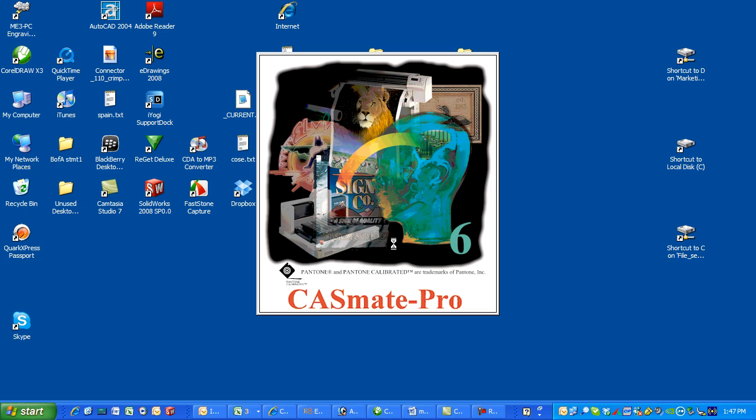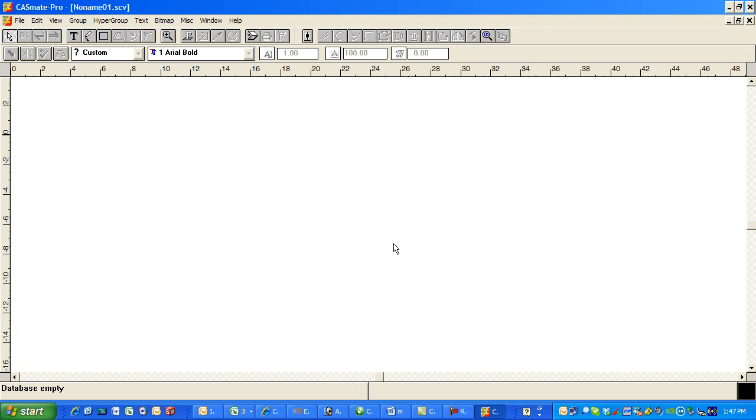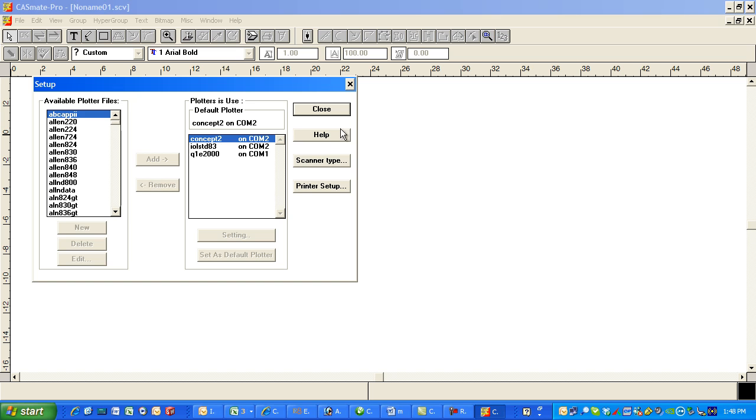Now my machine already has the drivers in there, but I'll show you where you will see those drivers. You have to restart, not necessarily the computer, but you do have to restart the software. So I'm going to go under Miscellaneous, down to Setup. As you can see, I've already got an I-Align and my two quality drivers already in here.